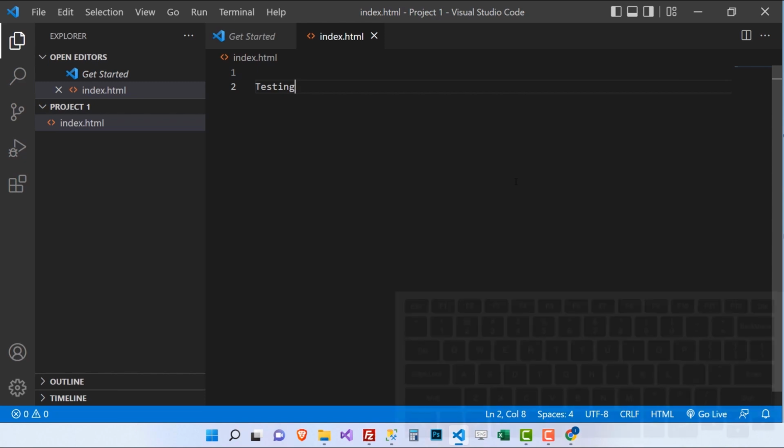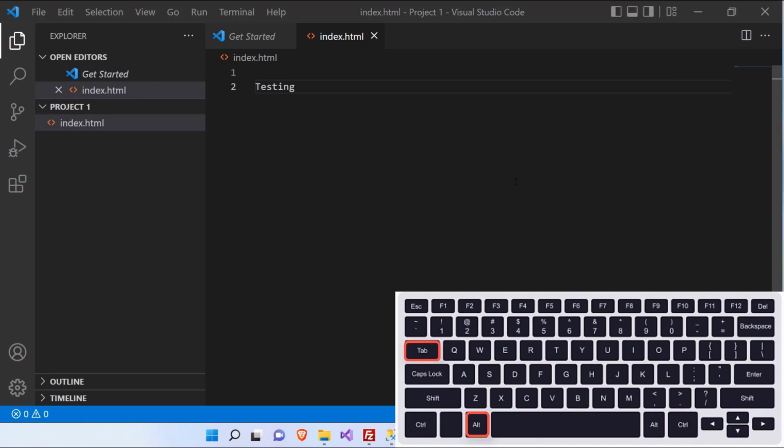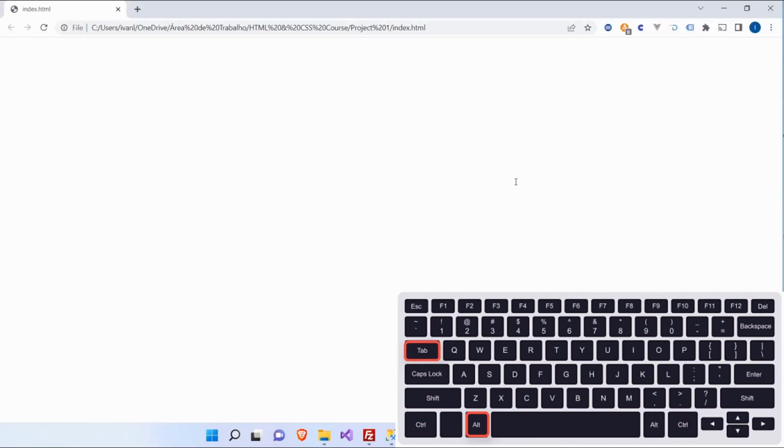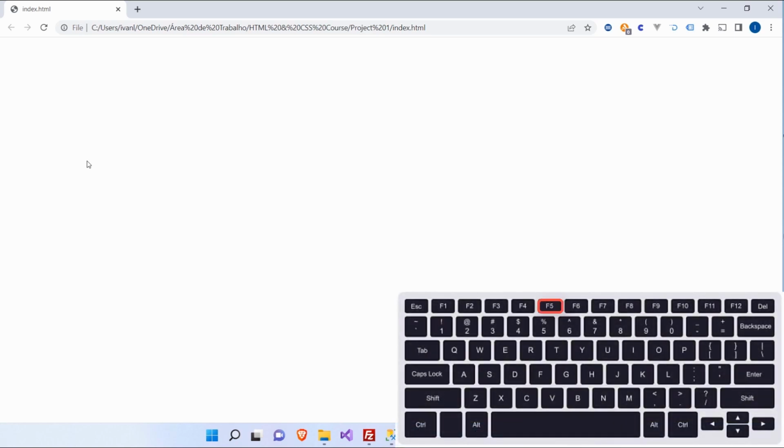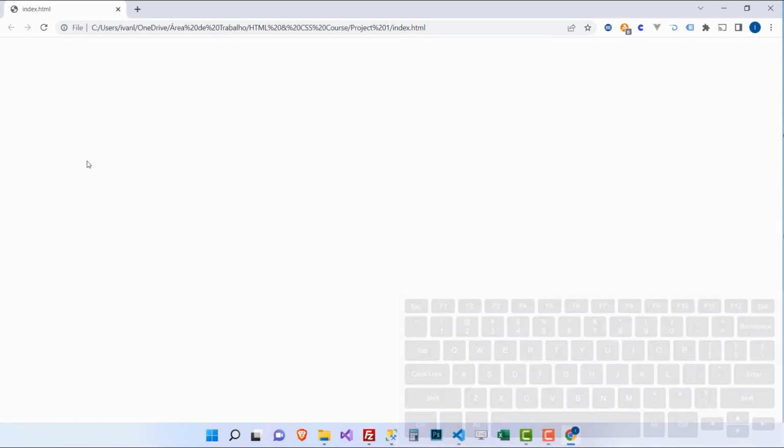And now you can press Alt Tab or Command Tab on Mac to go to the other window. And if we refresh the page, we can click here, but again, it's faster if we use the shortcut to refresh the page, which is F5. So if we press F5, we can see that now the content that we wrote inside our HTML file is showing here on the web browser.